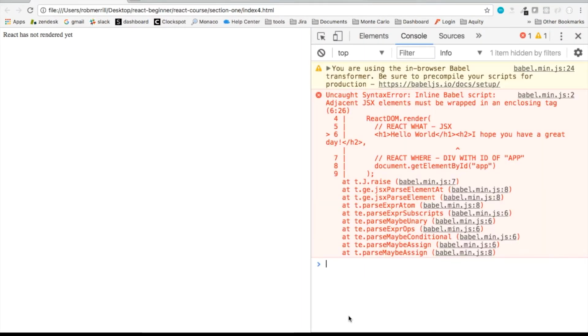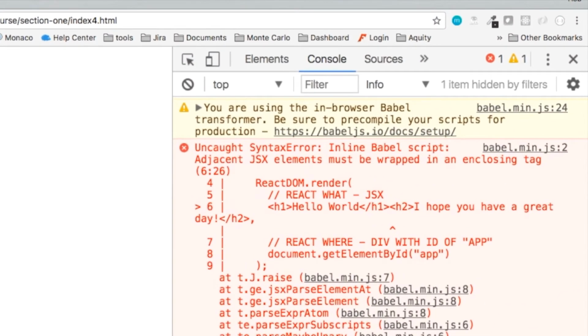Let's open up the console to see if we can get some help figuring out what went wrong. And here it is. Adjacent JSX elements must be wrapped in an enclosing tag. React is going to only output one element. This has to do with how JSX is rendered into JavaScript. We don't need to fully understand why that is right now. We just need to understand that the law exists.